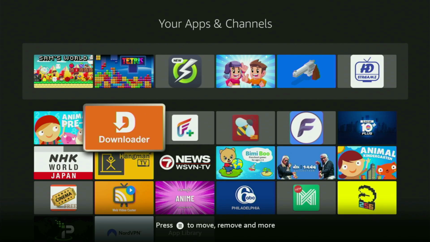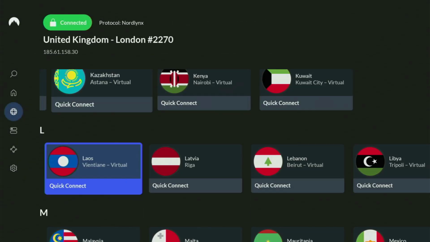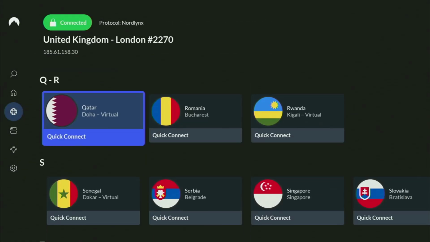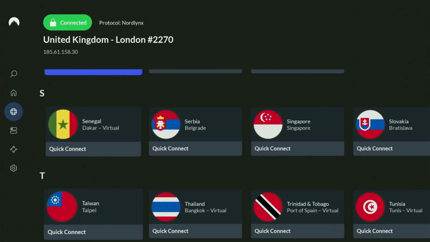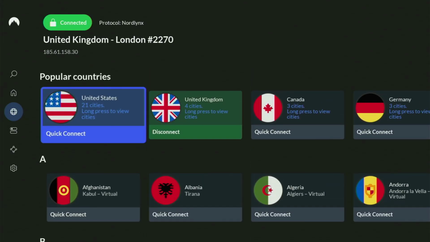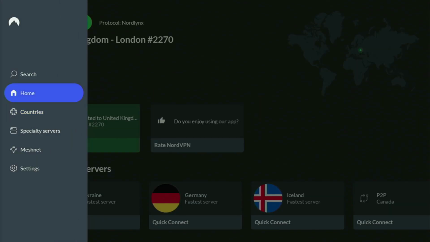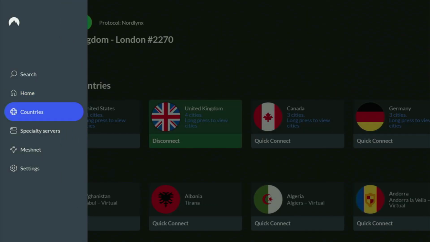But before actually using Downloader, there is one more thing which I always recommend doing, and it's of course connecting to a VPN. In my case, I mostly use NordVPN because they're super fast. They got a great app for Fire Sticks, Android TVs, phones, laptops, or pretty much any other device you may use. And they are not expensive for such a premium service.